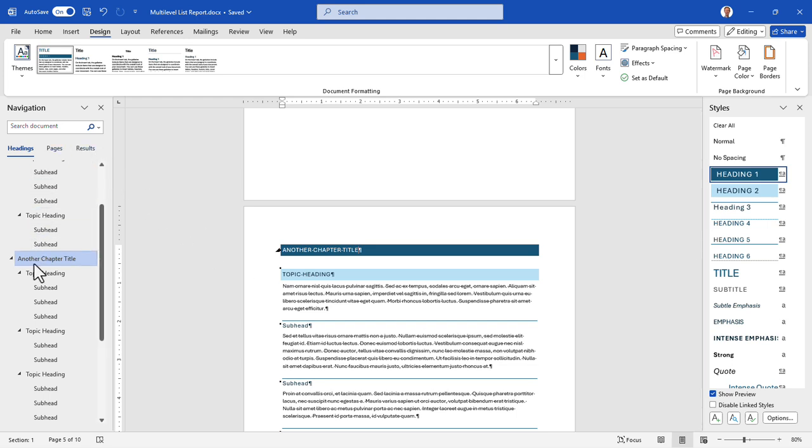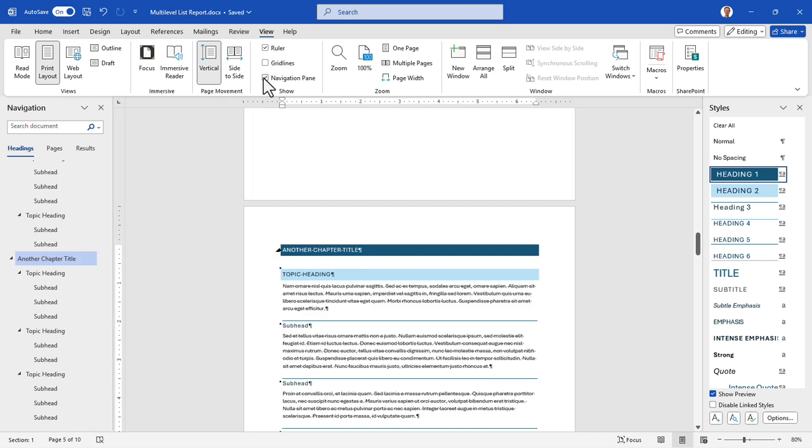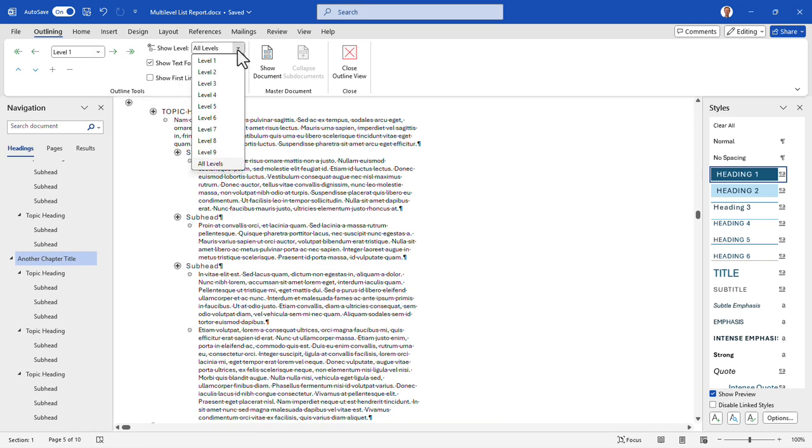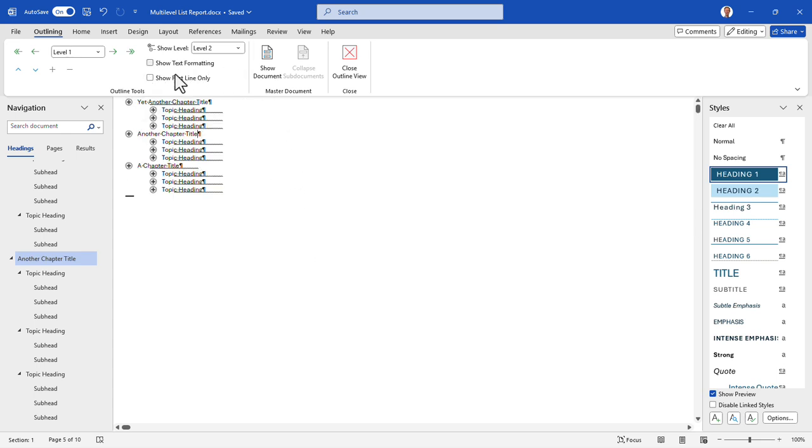Applying heading styles in your documents lets you take advantage of the navigation pane, Outline View, automatic tables of contents, and automatic multi-level numbered lists, which I will cover in the next video in this series.